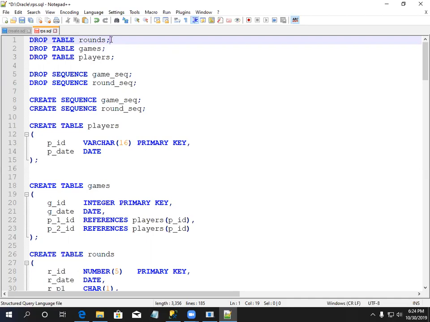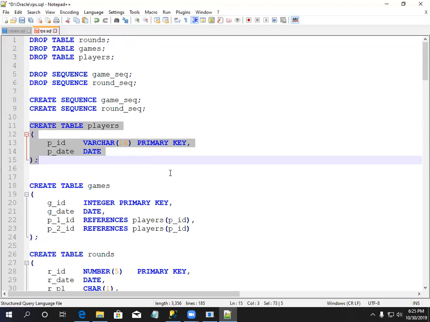So I can hear getting an error when you say drop table rounds. If it says you can't do that because there isn't any such table name, don't worry about it. Just let it go ahead and error out. Drop table, drop sequence, then I create my sequences. I create my table players. I see that this one probably wasn't created by me because this person did not name the constraint. He or she or whoever just said varchar 16, primary key.